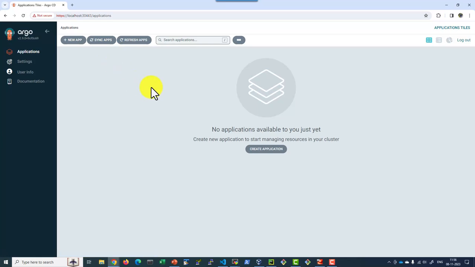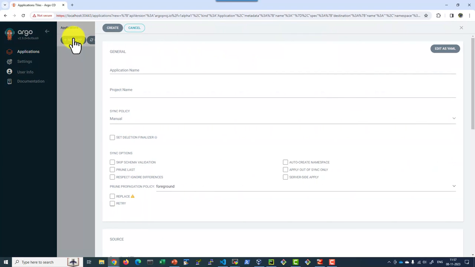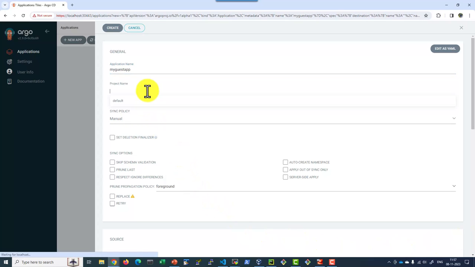So once if I log in, I should have this specific UI. In case if you wanted to check how to log into the web UI, I have uploaded a previous video, you can verify. Here I do have options for the application management, new app. I can provide the name for the application, my guest app, and give a name to the project. Project is nothing but group of applications. By default, the default project will be available. If required, we can go ahead and create a new project and put the applications into that specific project.